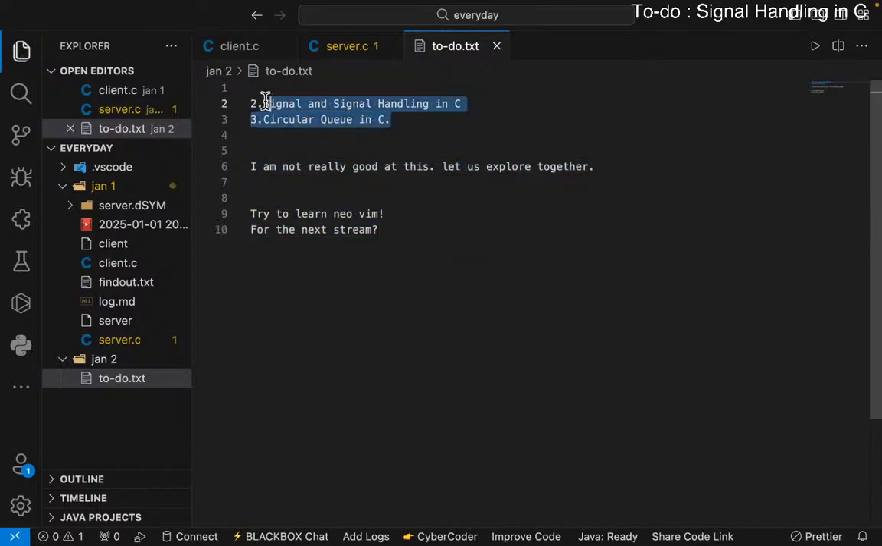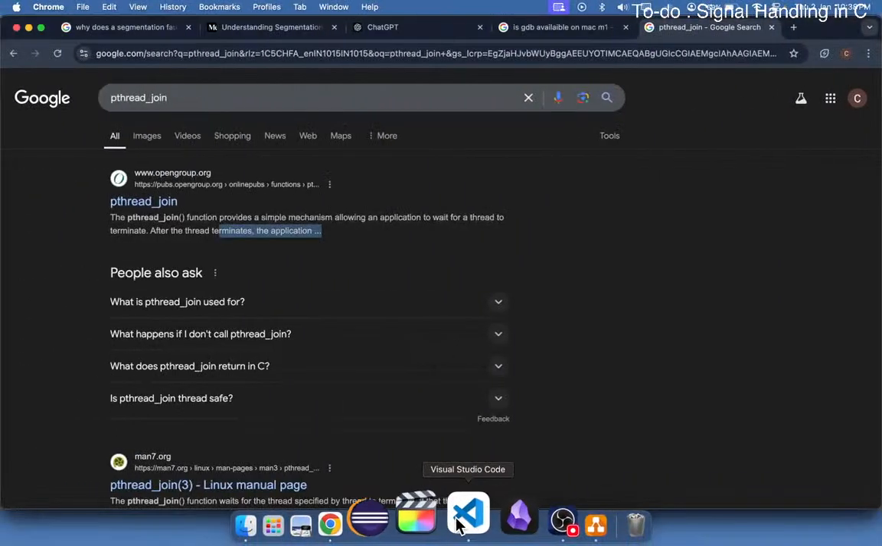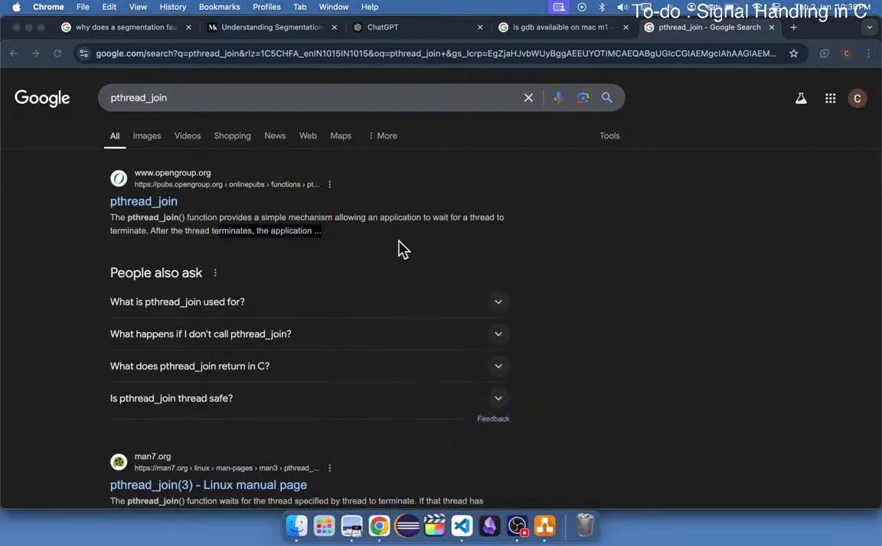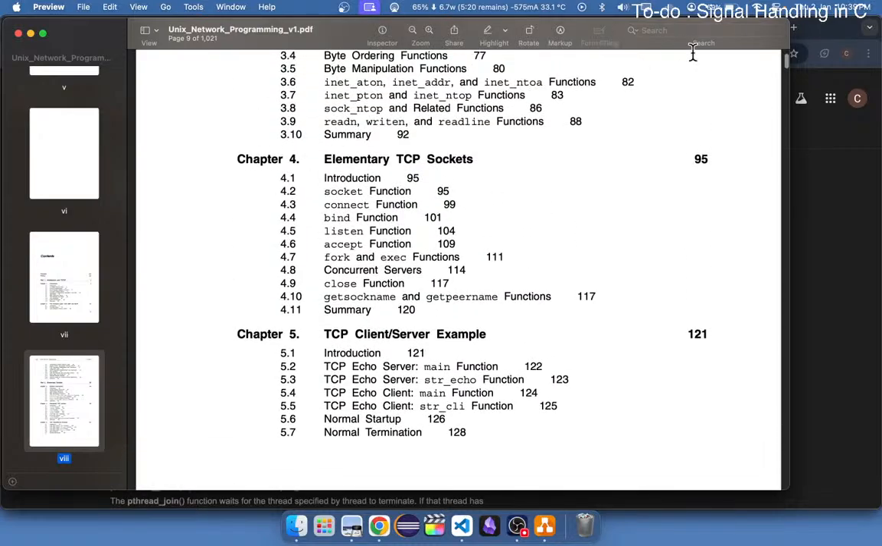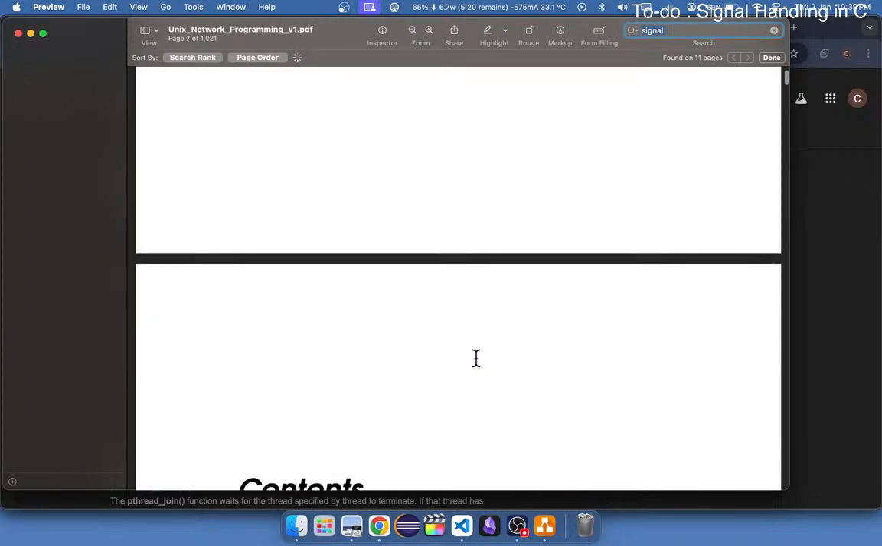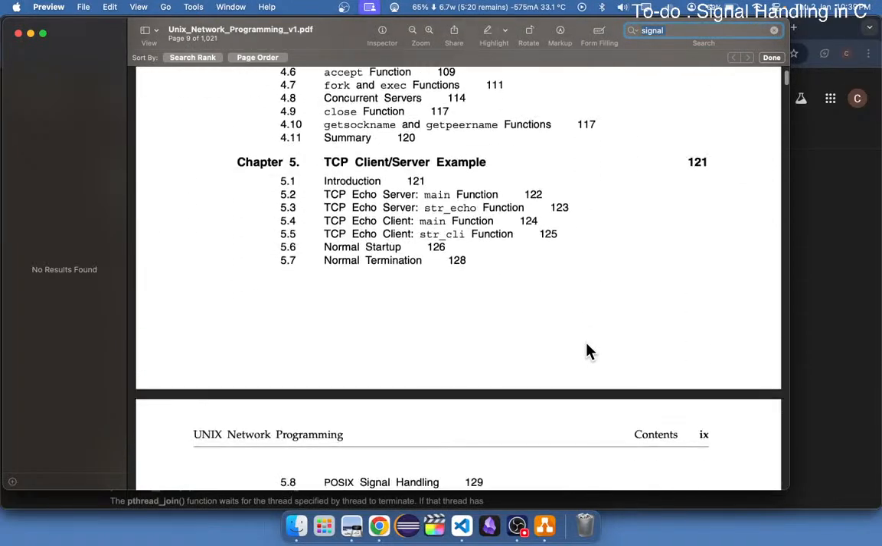But yeah, so we have two more things to do: signal handling and the circular queue. So let's do that, right? What do we do first? Do we do circular queue in C or signal handling in C? Because signal handling, well, to be sure. Yep, okay. So it's in here, I think. So if you think about signal, let me take out the textbook and see.